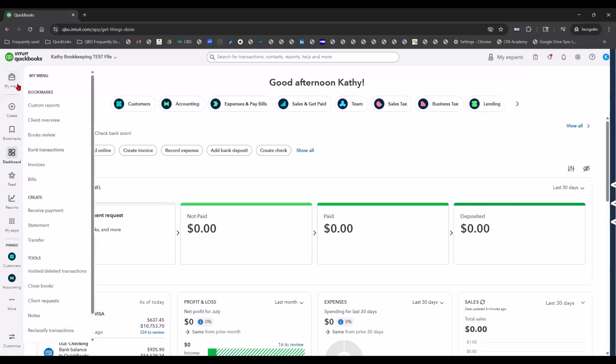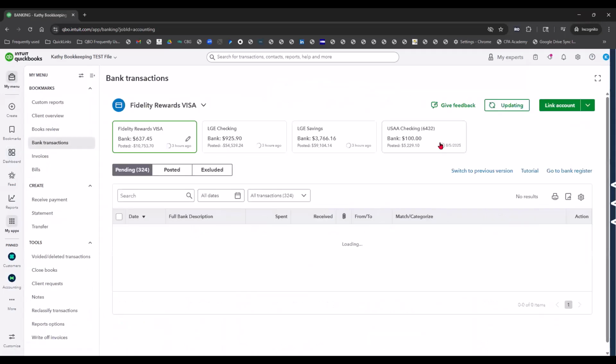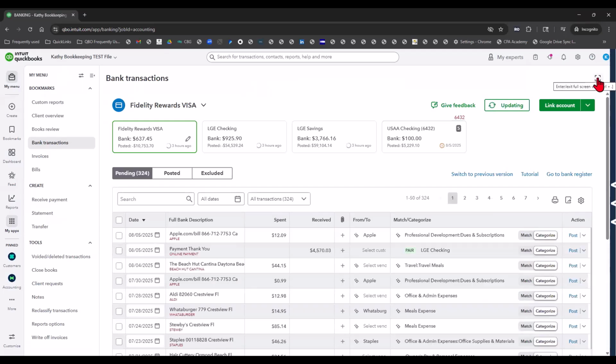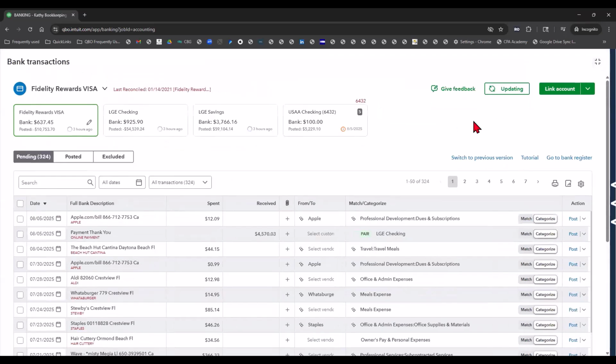So let's go ahead and switch gears. I'm going to go over to the bank transactions window because this is the other thing I wanted to talk about. And here's that little full screen window again. So I'm going to go ahead and press that because we don't need to see anything else right now, because I want to focus on the updates for the bank transactions screen.